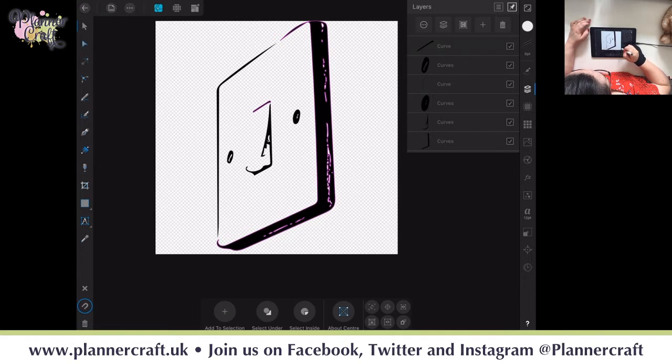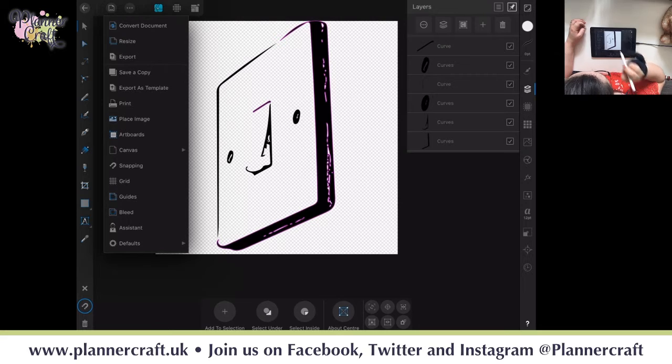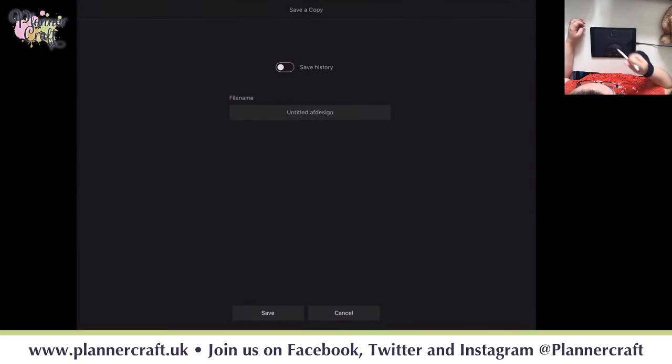So there we go. And we can zoom out. We can save it. So save a copy. And you can even save history, which is quite important if you're not 100% certain with the changes that you've made and you want to see it on a bigger screen before you commit to it. That's a good little lever to put on.